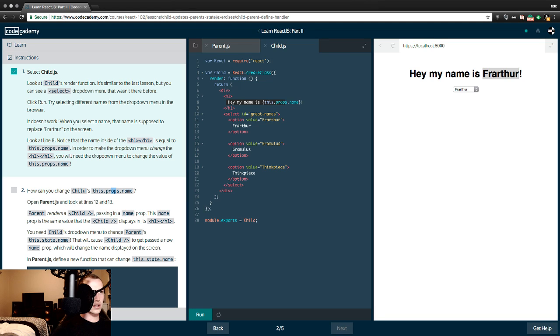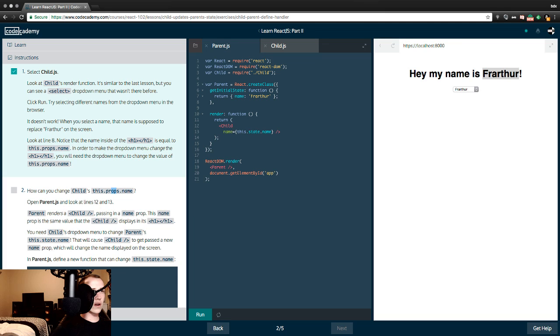Open parent.js, look at lines 12 and 13. We're jumping back to parent, lines 12 and 13. Here's our self-closing child element. Our child component instance. Child component class.